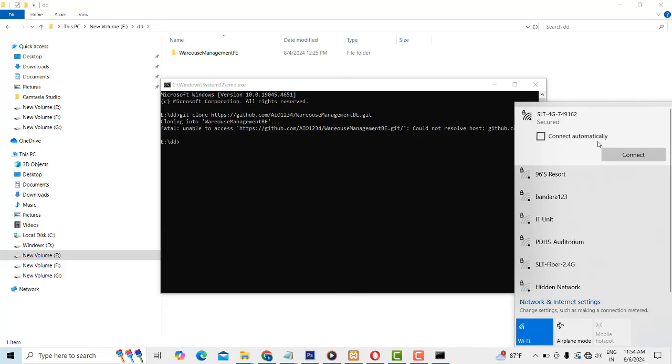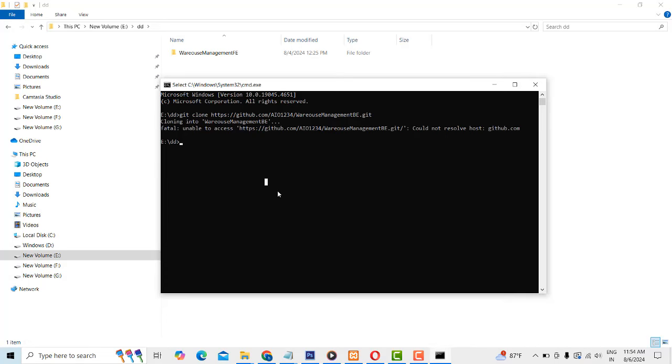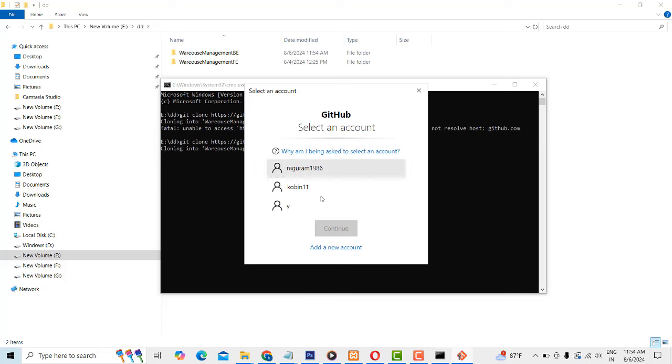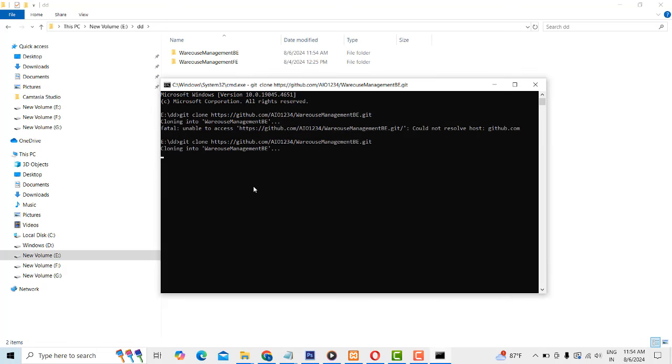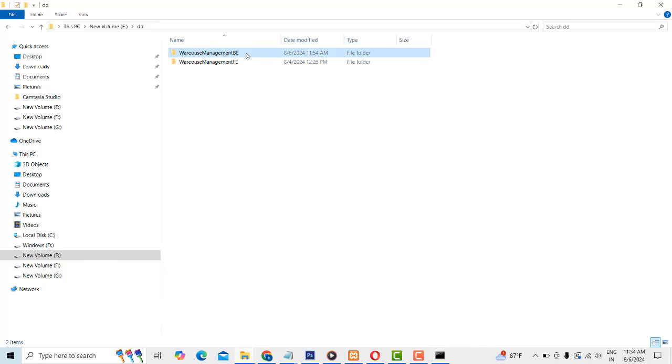The problem is I haven't connected the internet. That's why the problem happened. So now, click on this. Now you can see the cloning here. Select your repository. Okay, here it's cloned successfully.